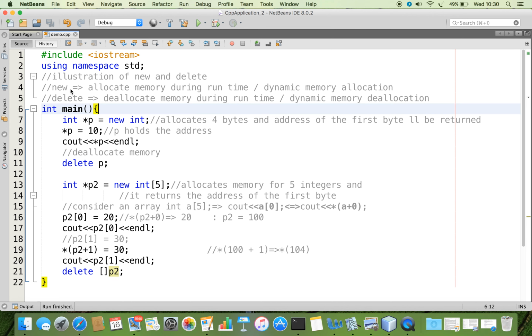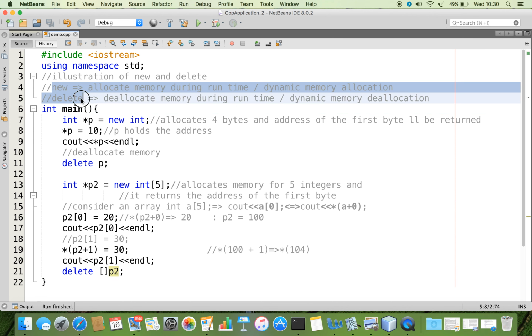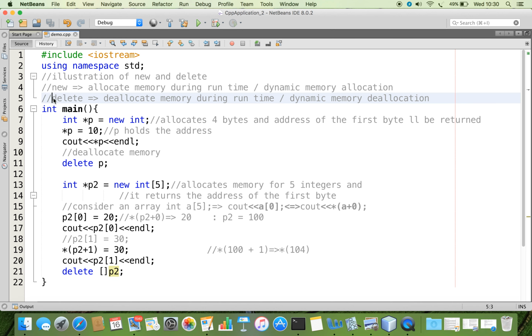So this is the illustration of new and delete. In the next video, I'll illustrate about the destructor, where we'll be dealing with again the delete operator.